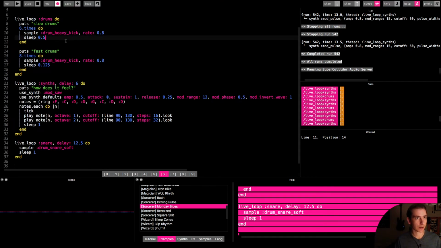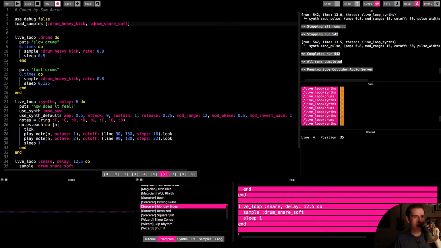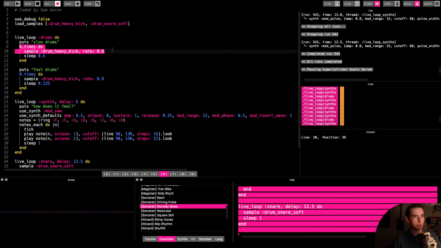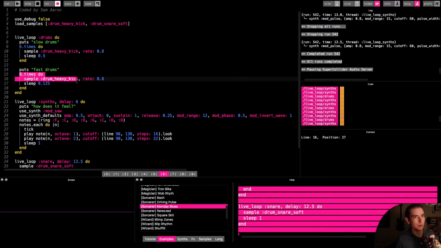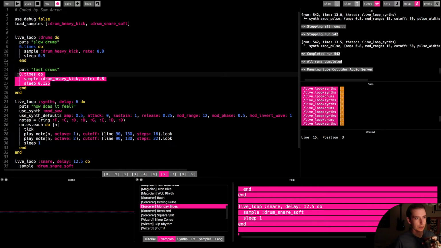They did two samples, a heavy kick and then a snare, and then they said, play the heavy drum kick for 6 times, and then play the faster drums of the heavy kick 8 times, 6 and then 8. So I guess I'm kind of confused what this puts does.